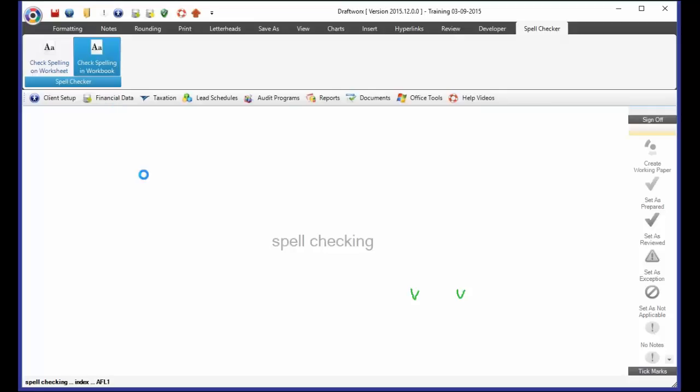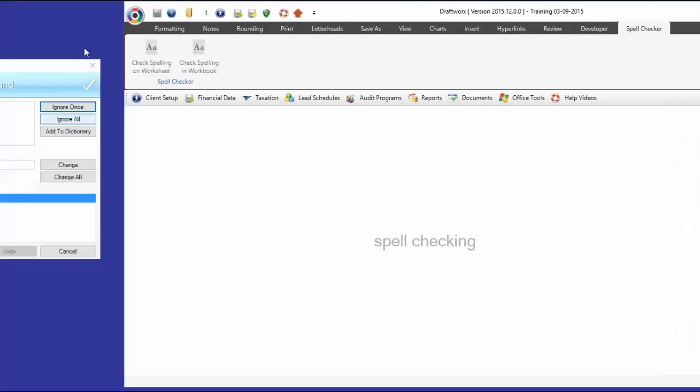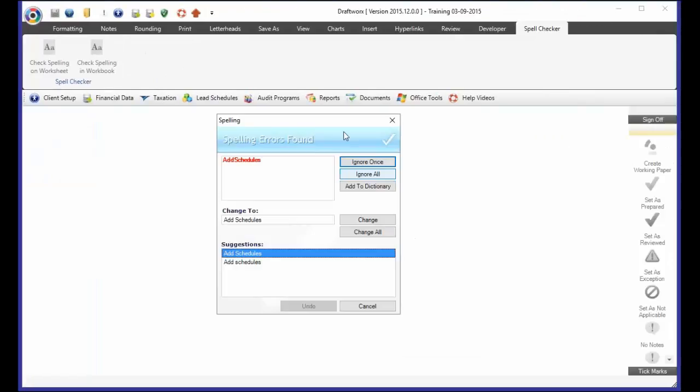At the bottom of the screen, if you are able to see it, there we go. Okay, it found a spelling error, add schedules. It doesn't know what this add schedules is. Now it gives me a few suggestions. As you should be familiar with any spell checking process, it does, where it can, give you those options, but there is a custom dictionary in Draftworx.